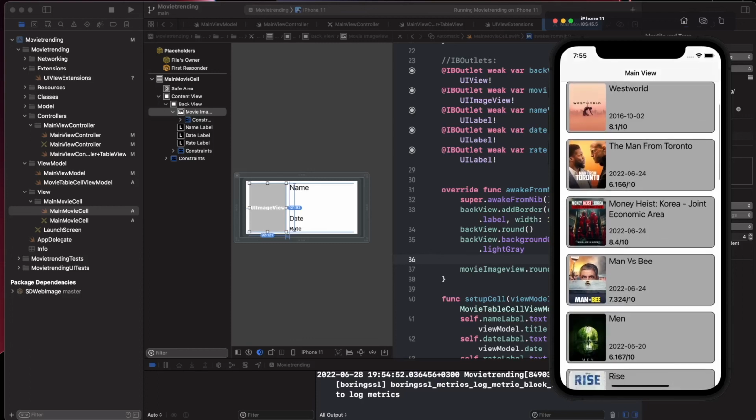Later on, we are going to click on each row and open the details page. I'm going to show you, when you click on each row, how to pass data from one view controller to another view controller's view model and inject the data inside that.